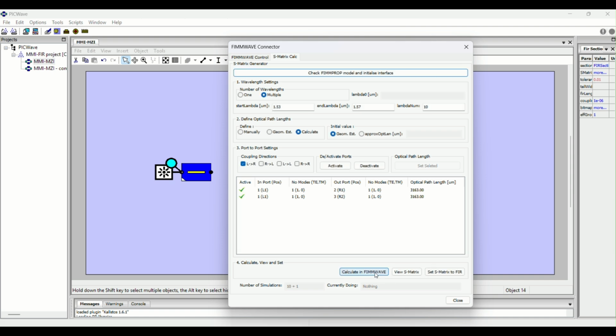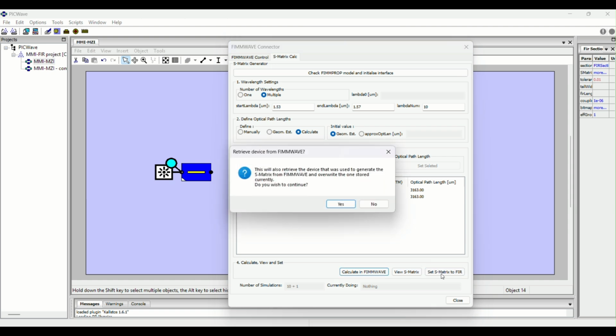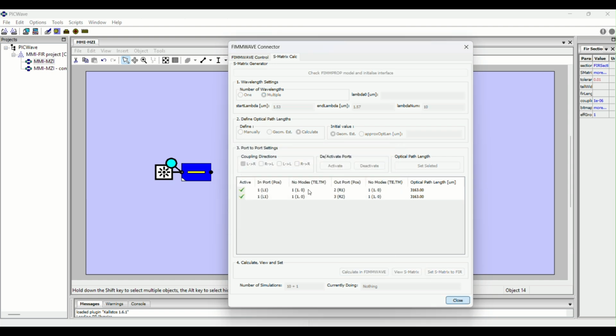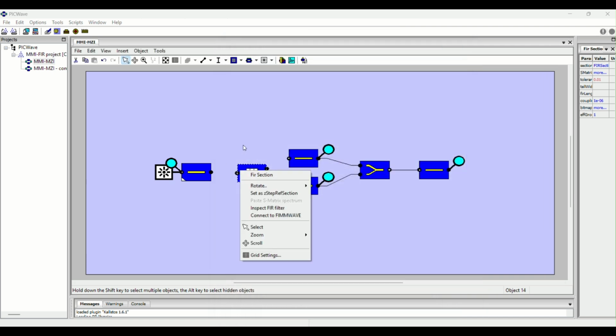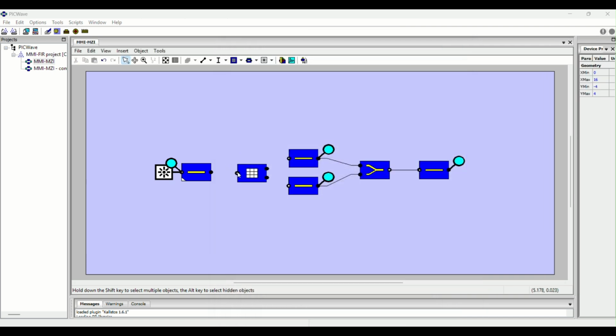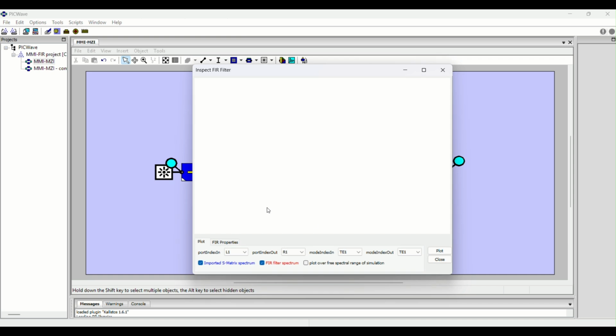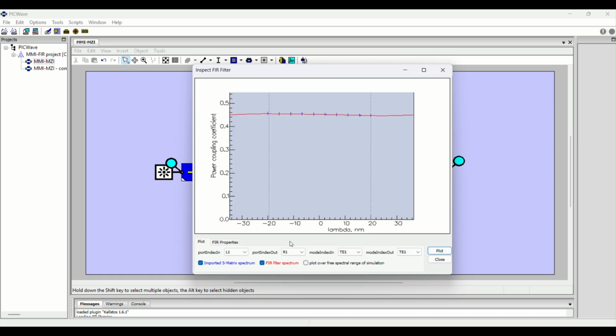So that's all completed there. Let's have a look. So firstly, we can see we now have one input port and two output ports, just like our model does in FIMWave, and we can see how this device actually is behaving. So this is the power coupling coefficient on the left hand side of the axis and the wavelength on the right hand side. You can see this device is fairly wavelength invariant, but there could be much more dramatic effects. So this is why it's worth bringing over rigorously simulated components over to PICWave.